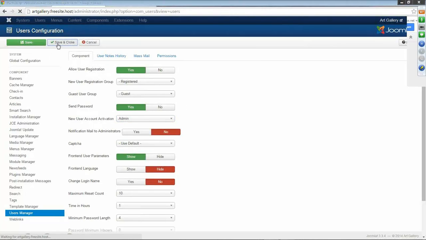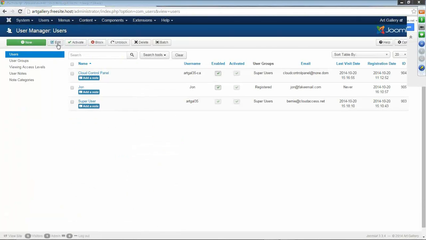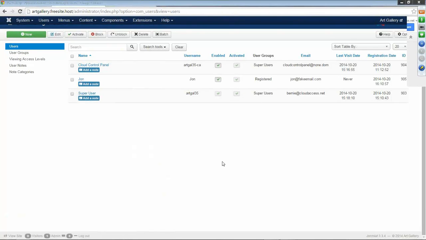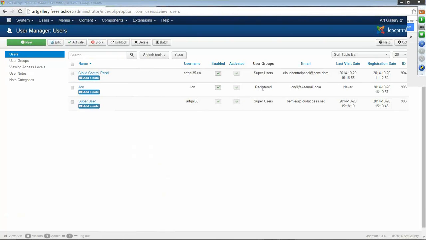And the reason why people go with Joomla over WordPress a lot is because of this user manager. It's really robust, and you can have users in all different types of groups in the site. And so we have John in the registered group.